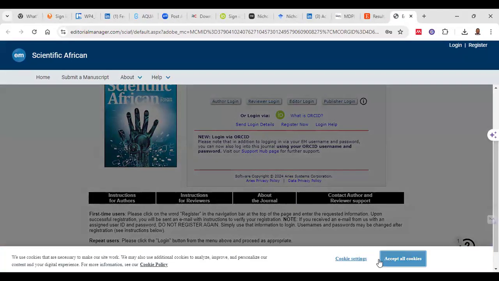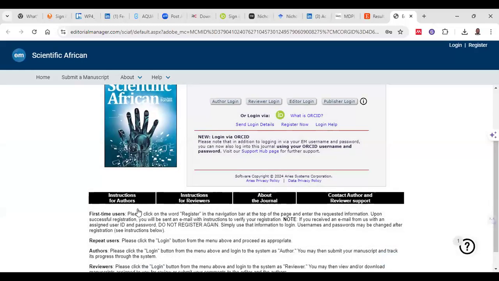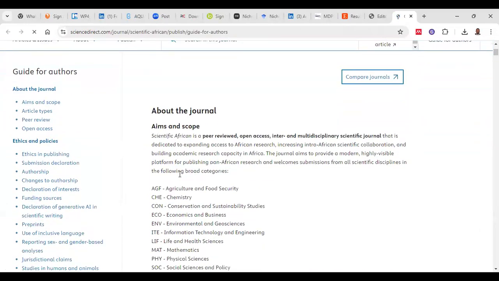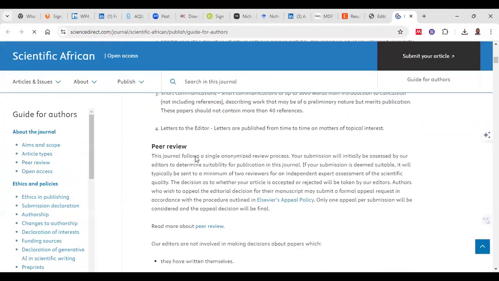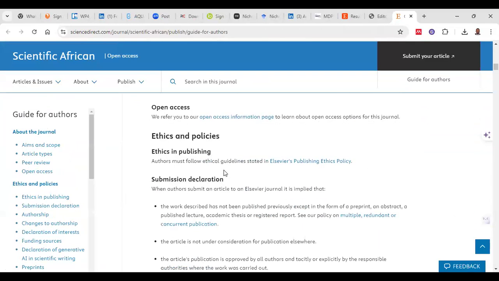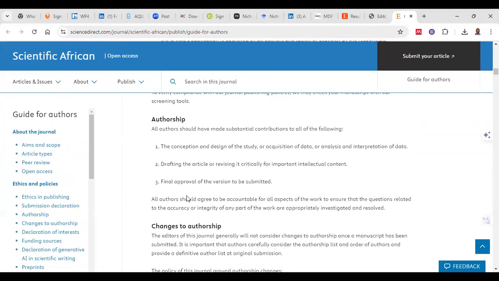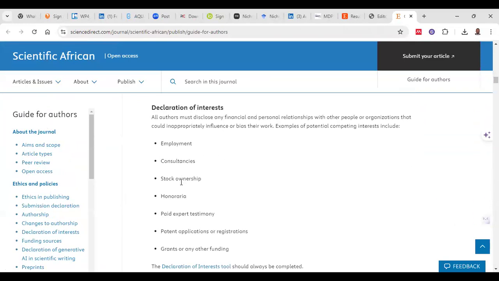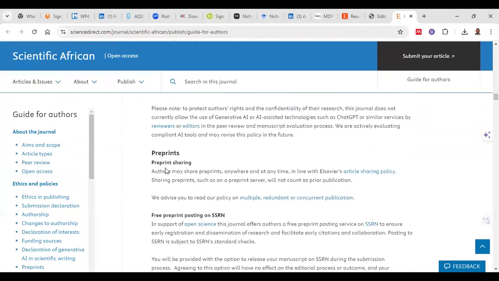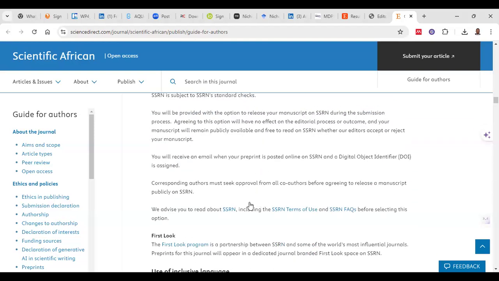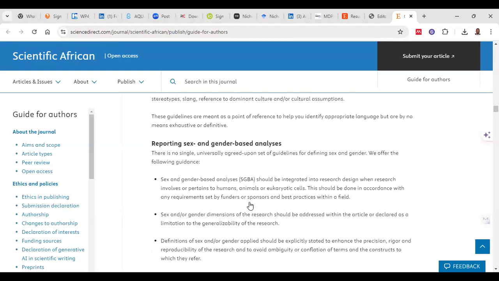So this is where you will be able to know how to format your paper. And here, it gives you an approach on the scope of the paper, okay? And then the types of articles that these people publish, the peer review process, how it happens. And then now the authorship, how you need to do the authorship, how to change authorship, for example, declaration of interest, all those. But then most importantly, I want to show you, in fact, they are even talking about preprints. So they are telling you that authors may share preprints anywhere at any time online, so you can easily also, if you have published a paper as a preprint, then you can easily also publish with them.